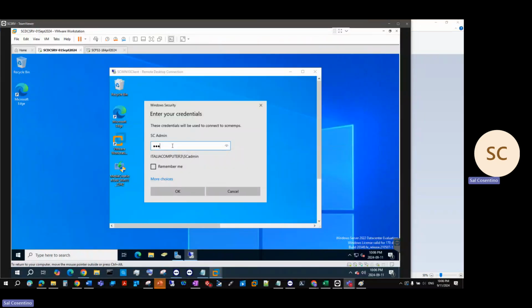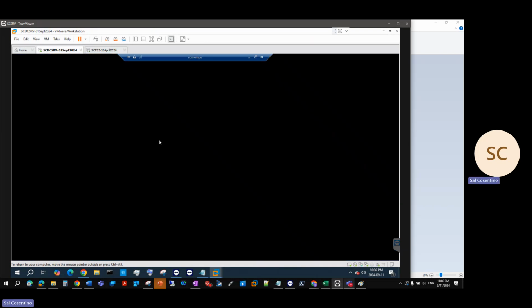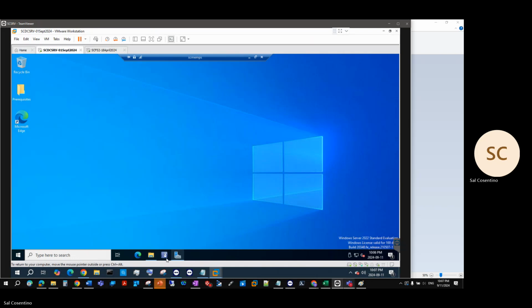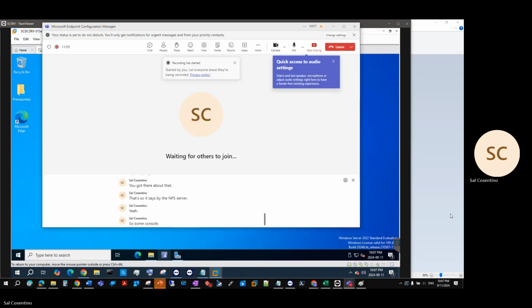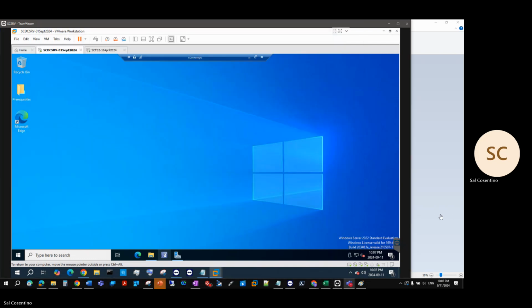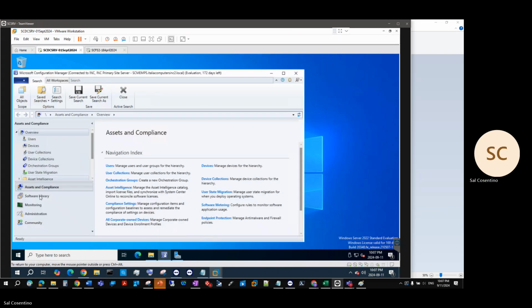So this is my MPS server. So it's in the console. You guys see my machine? Okay.